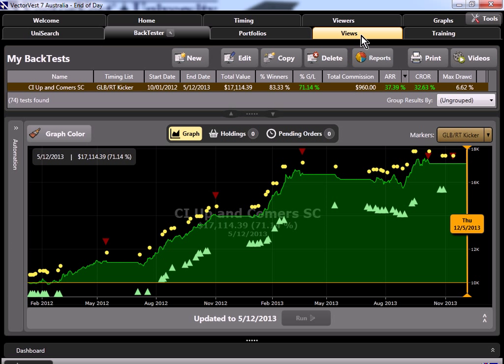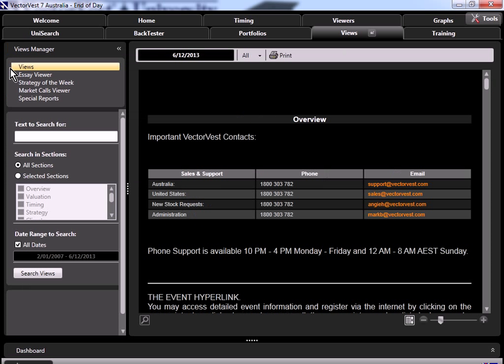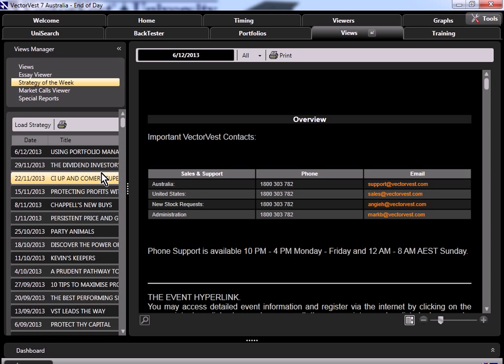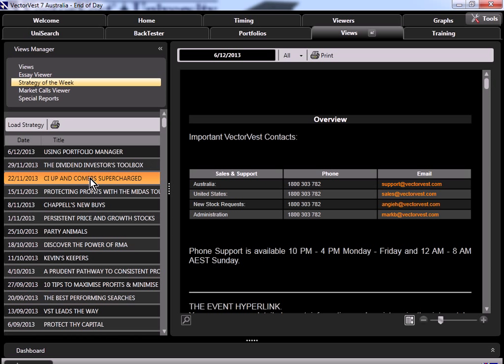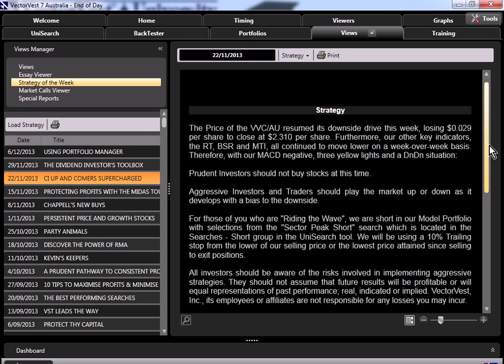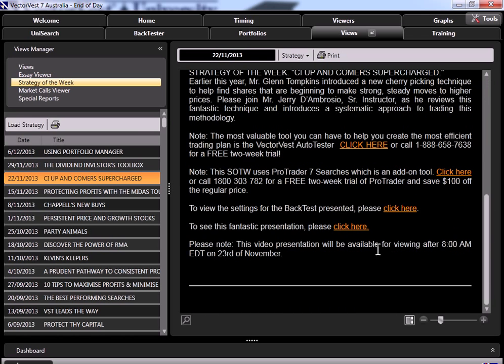If I come up here, click on Views, and come to the Views Manager, click on Strategy of the Week Viewer. Again, a few weeks ago I demonstrated, it was on the 22nd of November. If I double click on that and scroll down, you'll see the backtest settings here for that trading plan. It's a PDF file that you can print out and keep it by your desk, so you'll always have the settings to refer back to. Okay, let me move us back to the backtester.